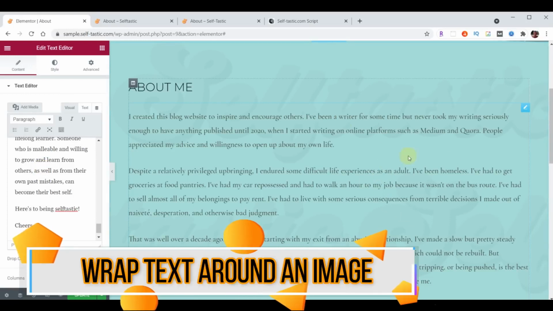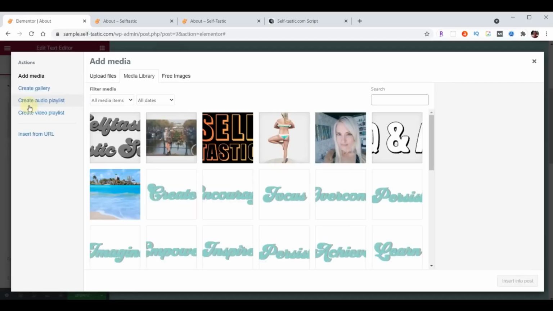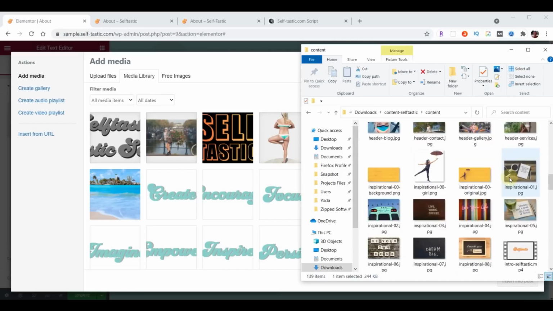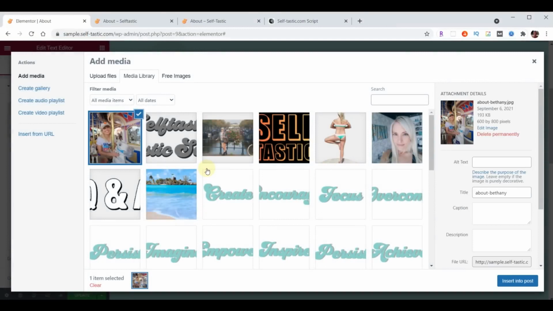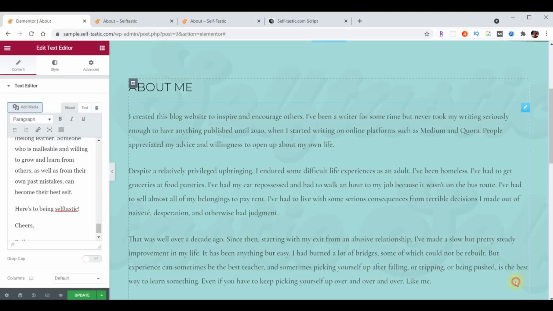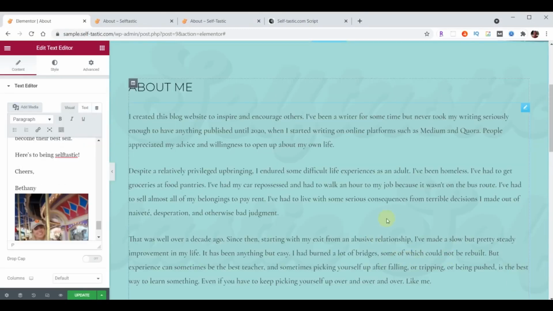And now we want an image over here to the right. And to do that, we're going to click on Add Media. And now we need to get the item that we're going to be adding. So let's go to our content folder, scroll to the top, and there is the About picture. We'll drag that over. It's loaded, insert into post, and it's at the bottom, but we don't want that there.